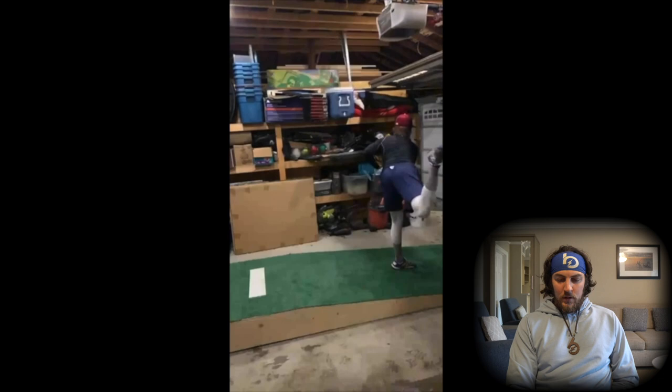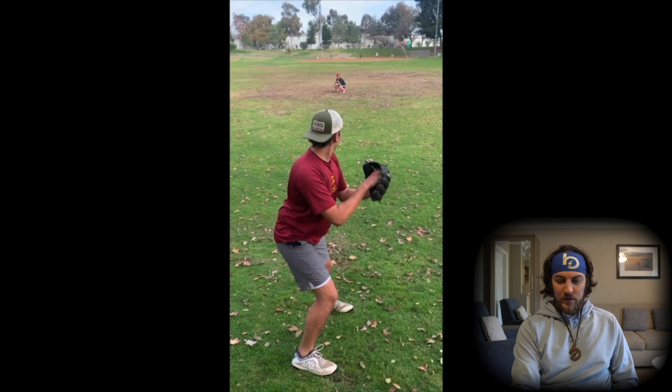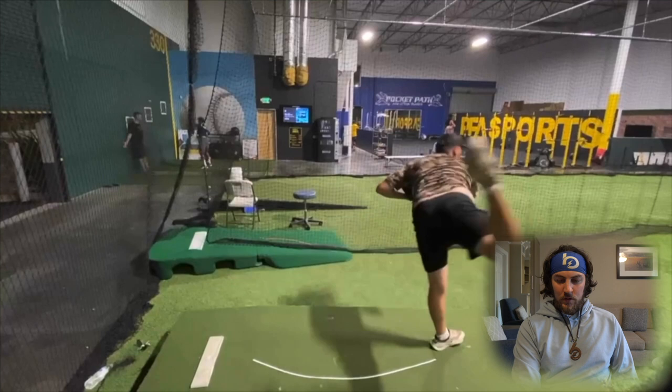Let's see here. We got Sudsy McGee. He's a 20-year-old, 6'3", right-handed pitcher, ranging 84 to 86. I had some tendonitis and sends a couple of different videos to check out. Okay, so here we see we're in this squatted position first. Let's play this through. Okay, and then we get this video. And these are the two we have to work with.